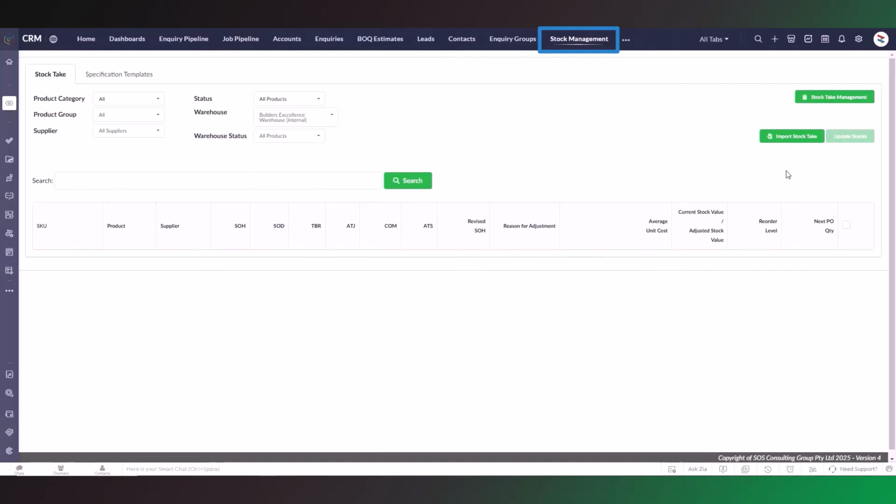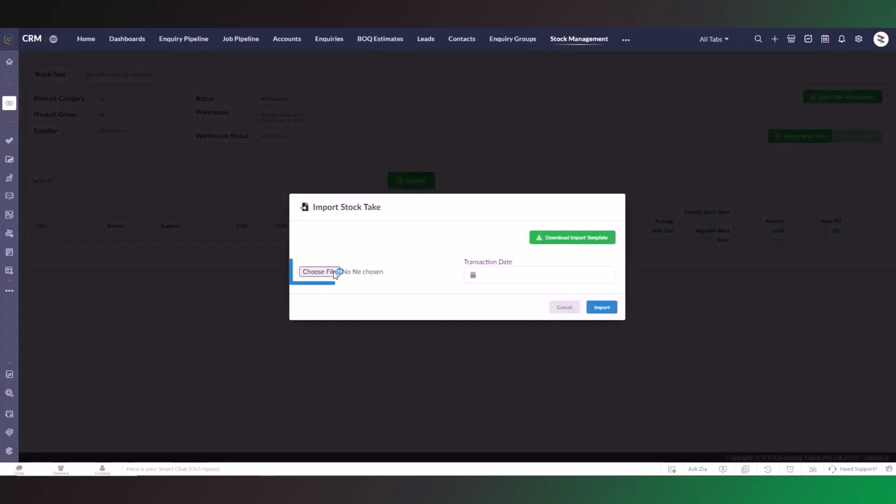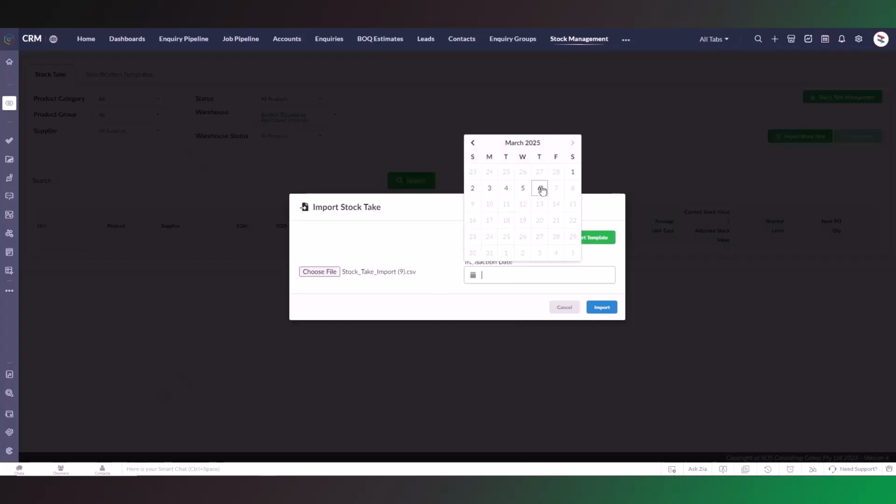From the stock management, on the warehouse filter, select the warehouse you selected prior to downloading the template. Click on Import Stock Take. Upload the CSV by clicking on Choose File.